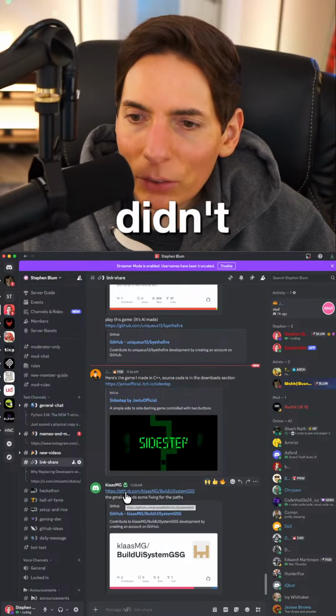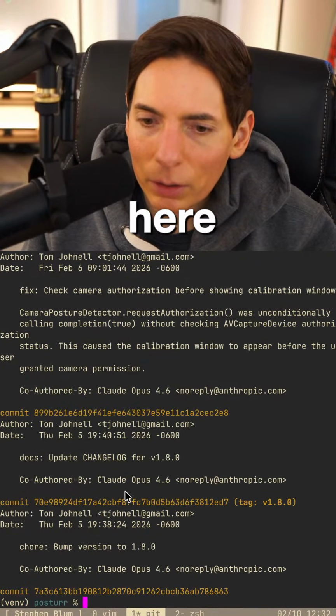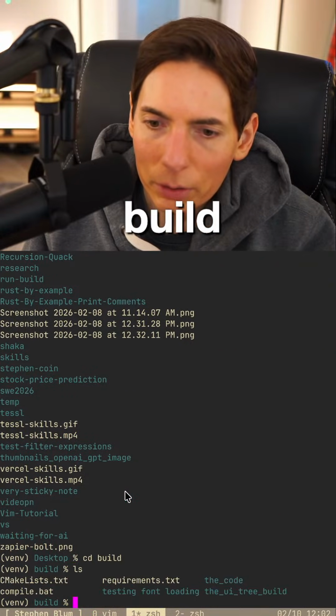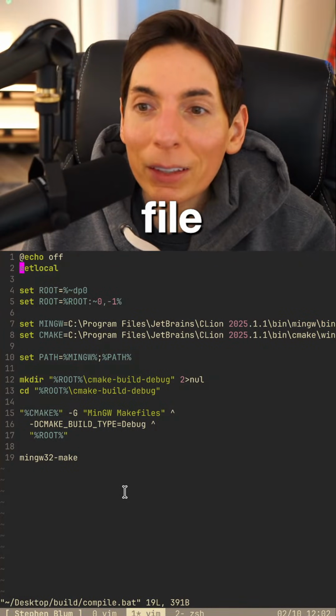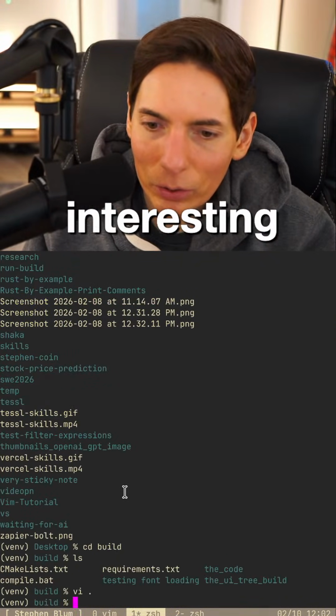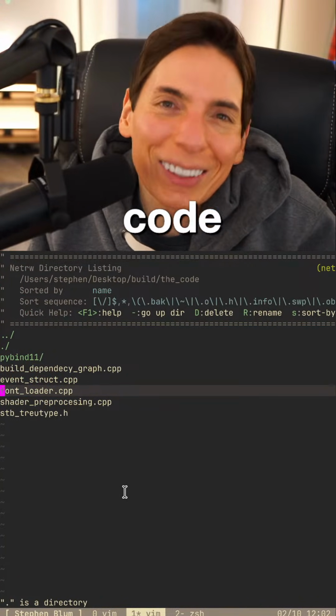I didn't get much chance to review the other stuff here. Let me see here. CD build by. Okay, so there's this bat file. Wow, look at this original JetBrain. Interesting. Let's look through this one more time. And then I need the code. The code's in the code directory.